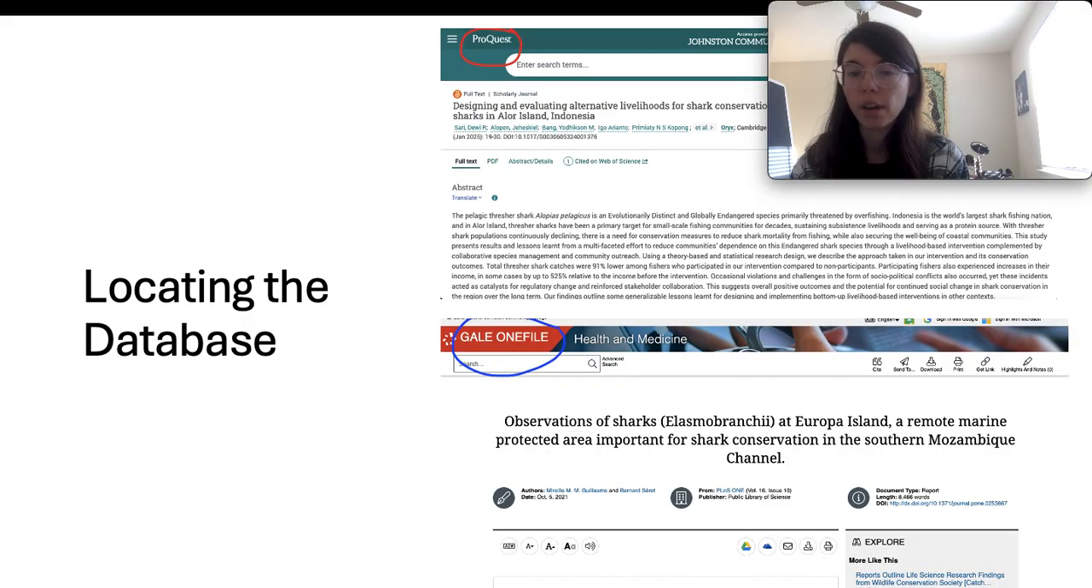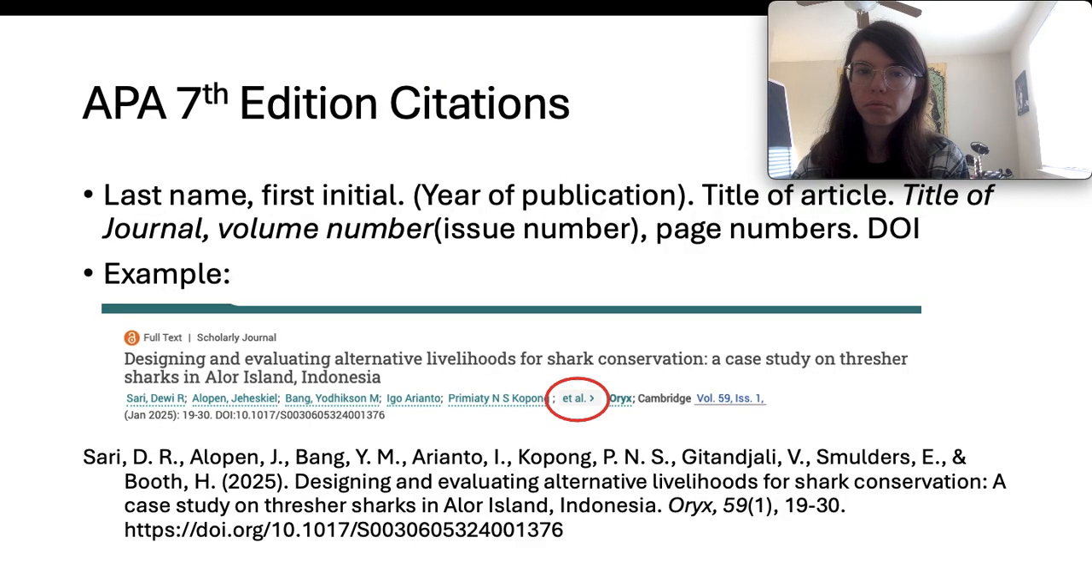So again, your database is not JCC Library. It's usually going to be either ProQuest or Gale OneFile, but there are a few other databases that it could be as well. You're just going to want to check that top left corner. That should tell you what database you're currently searching in.